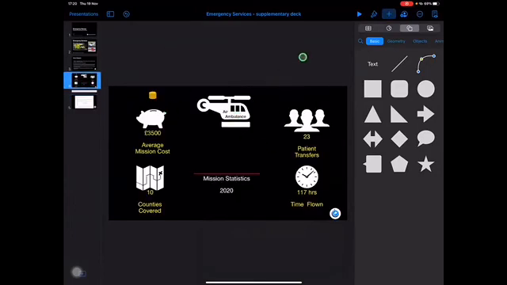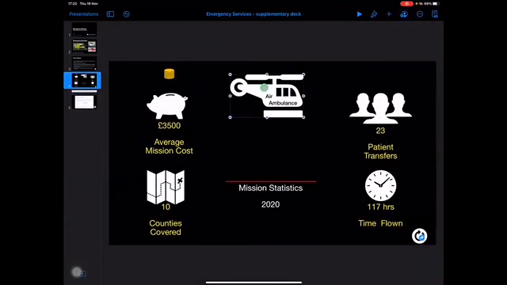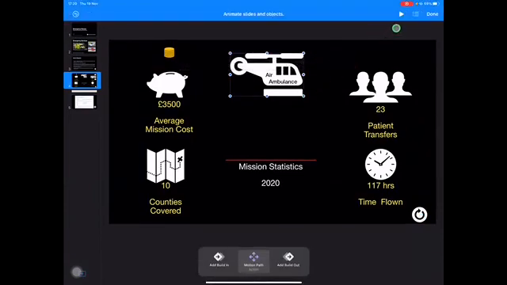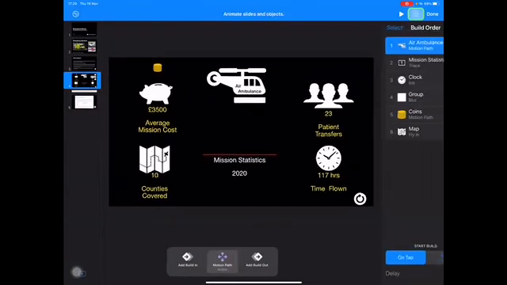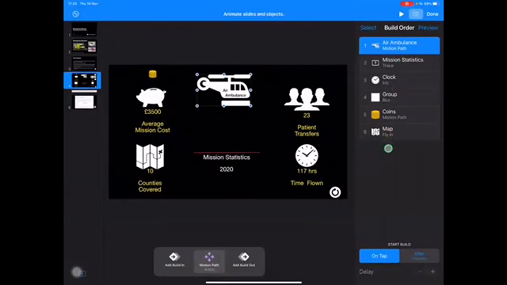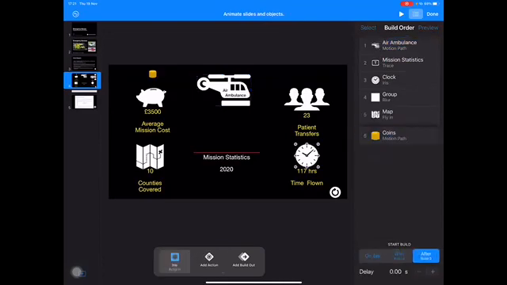The infographics works if I tap on one of the shapes and go to the animate area. I've got 3 dots and 3 lines at the top there, the menu function, and you can see which order all my infographics are coming into play in. So the air ambulance is first, followed by the text and the clock. Obviously, I can move these around to be in any order that I wish.